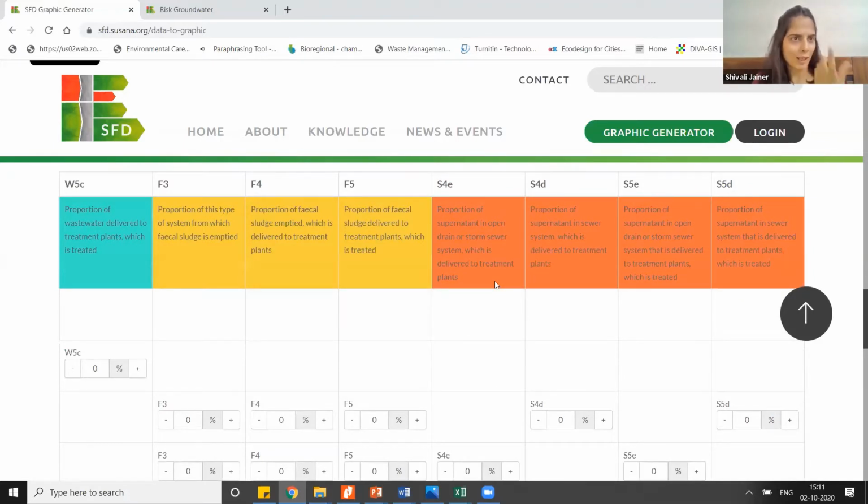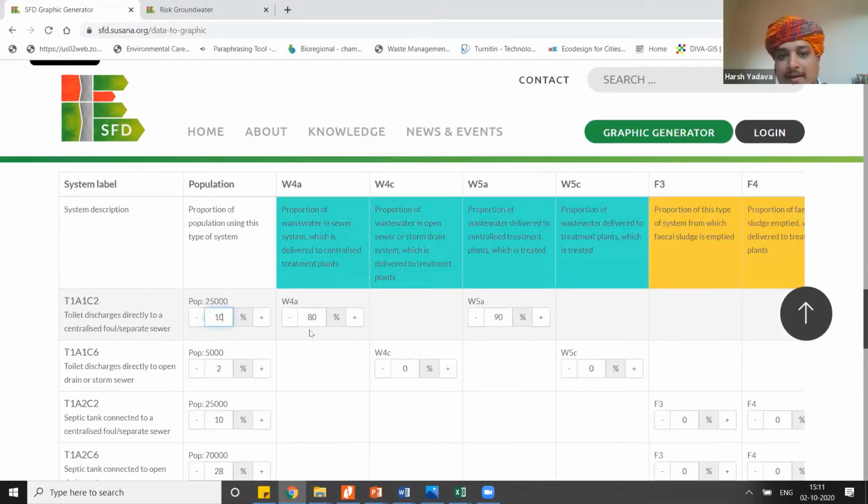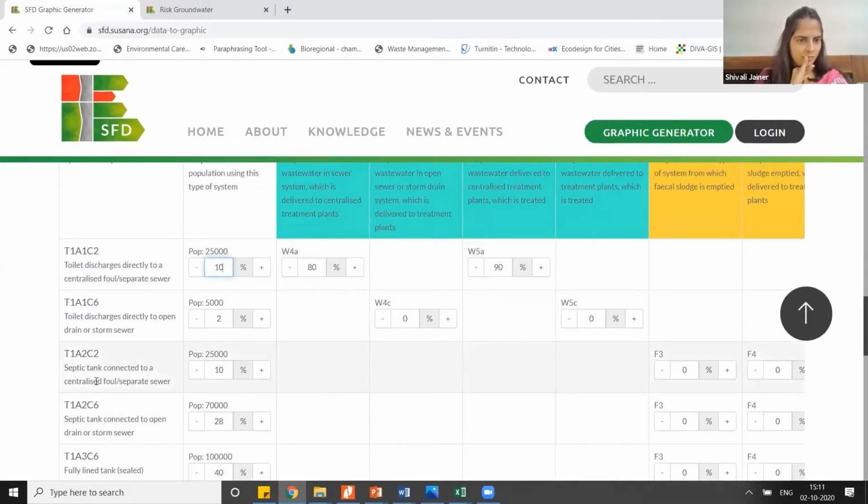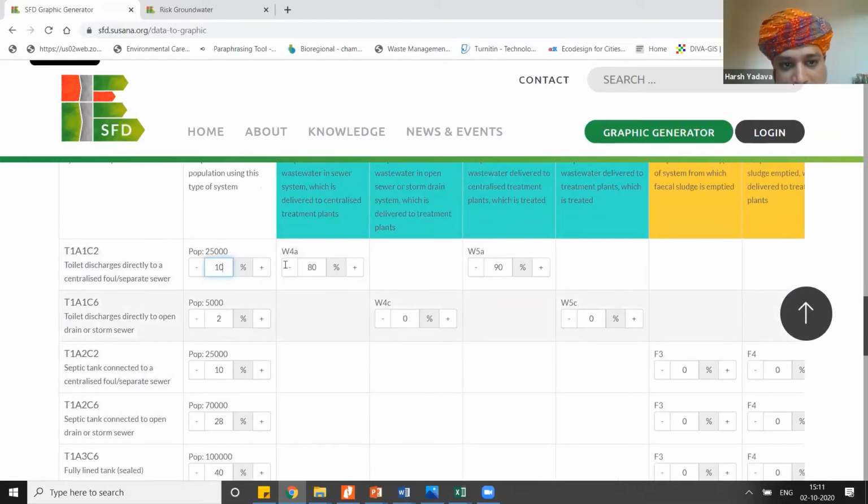It is asking you the proportion of supernatant. I'll explain in the next part. Just be here for a minute, okay? So now I have put this first part 80, 90, and okay. Clear. Let's go to T1 C6.